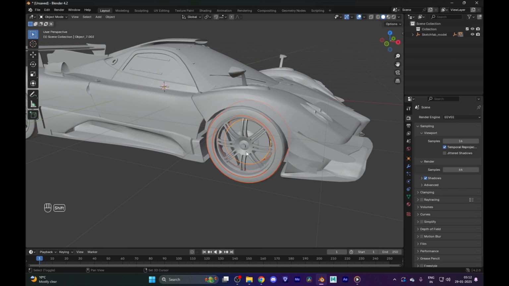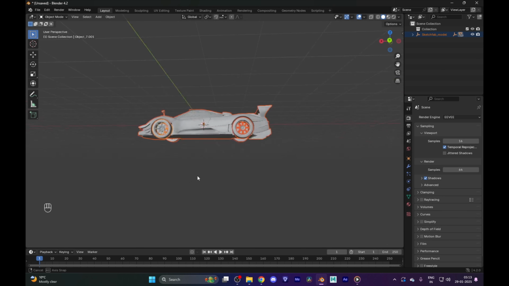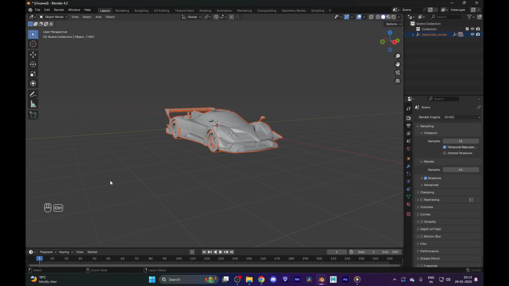Now step 2 is going to organize your parts. Then you should now have 5 parts. Step 3. Apply scale. Select each part and apply the scale. The shortcut is Ctrl A and then apply scale. This will ensure proper rigging.